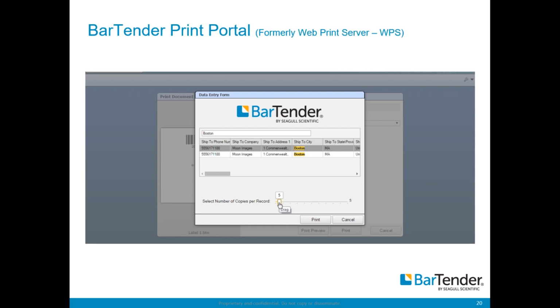Additionally, all the controls that we've mentioned are now available through the web interface as well. If you do have a need for a database picker because you need that live view into your database at print time, we're able to use all those features through Print Portal.